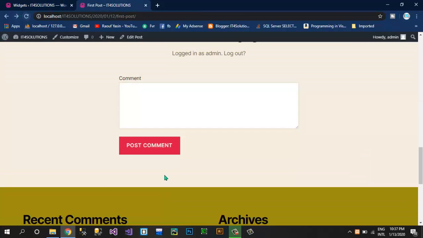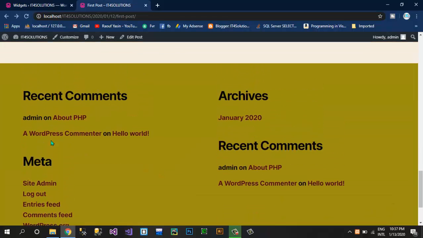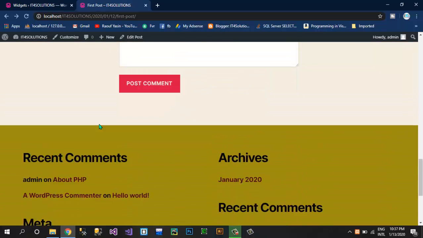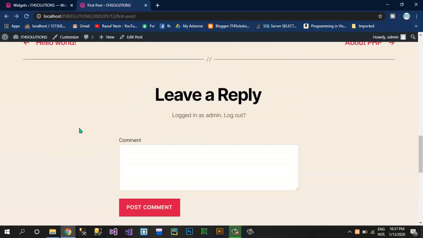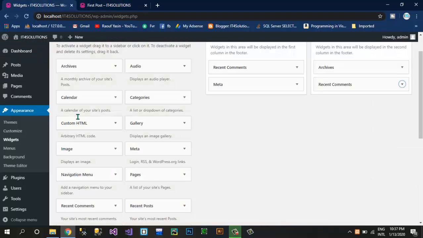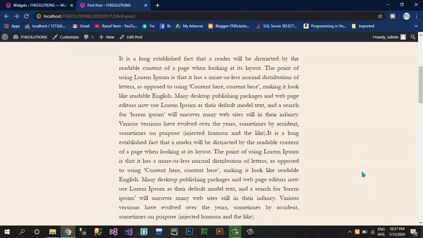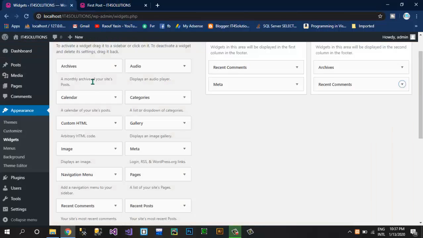If I refresh this page, then you guys see that these are the widgets. These widgets are showing down here because this setting is the default of this theme that I'm using. In some themes widgets can be shown in the right sidebar. It depends on your theme.